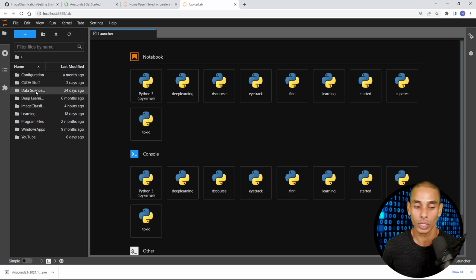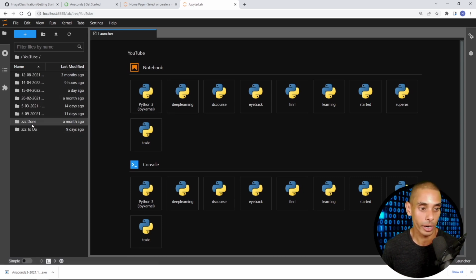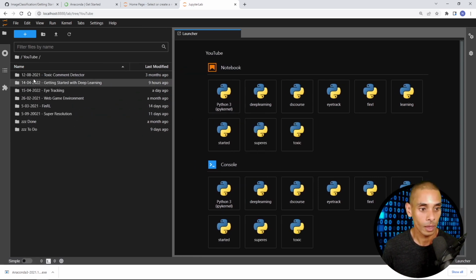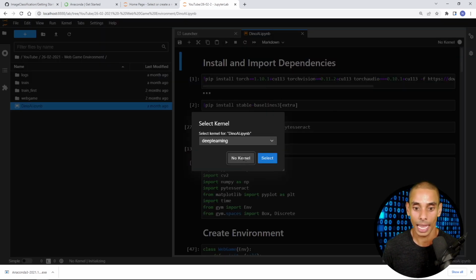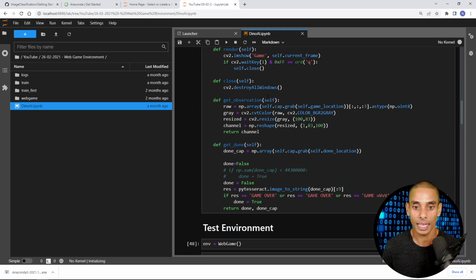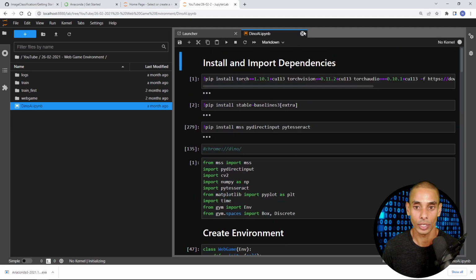And again, if I wanted to go into my Dino AI tutorial, I could do that. So I've got a web game environment. I can open up this notebook now. And again, we'll just ignore that for now. But you can see that this is how we can actually leverage a notebook.